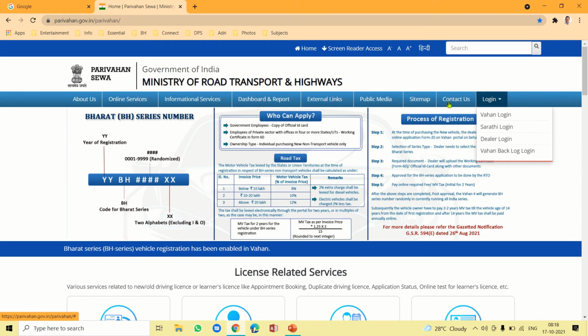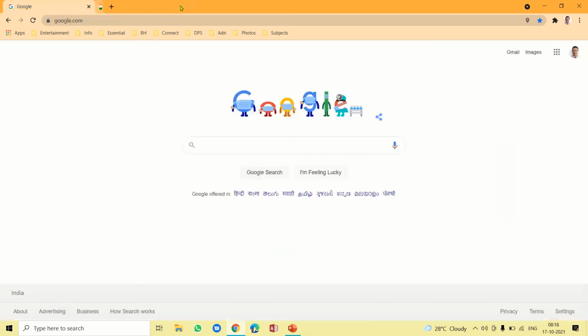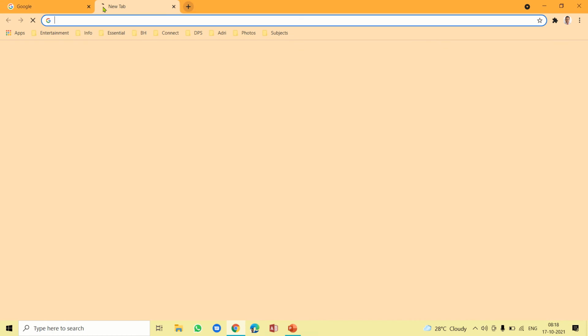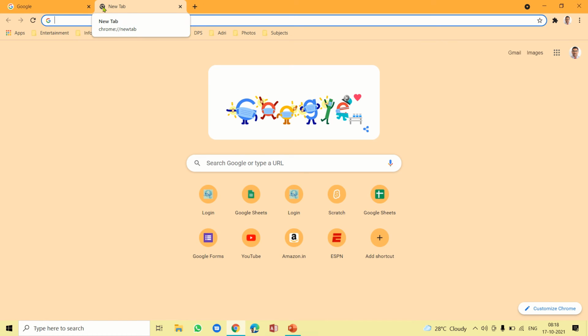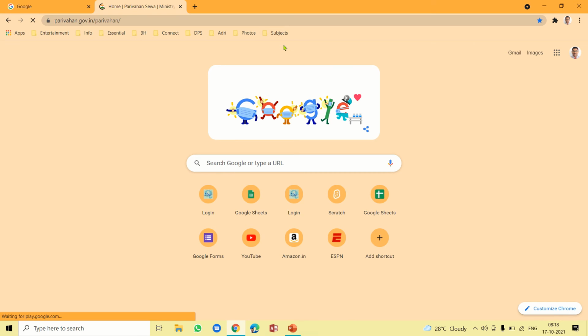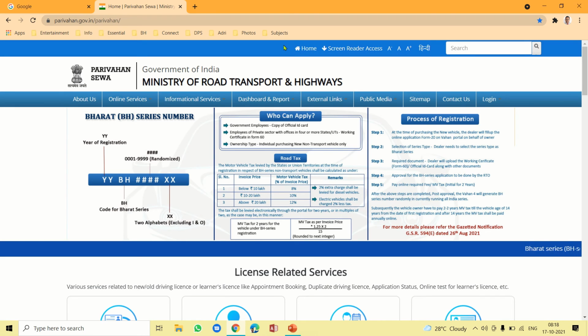So now next time onwards, see, if I'm closing this one and opening a tab and I want to open the Parivahan site, what I'll do, I'll just click on subject and click on Parivahan. So the site Parivahan has opened for me.